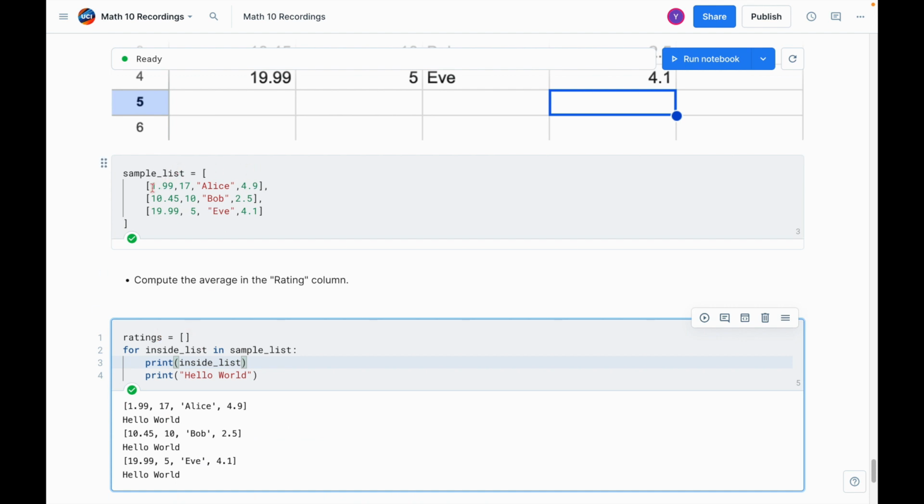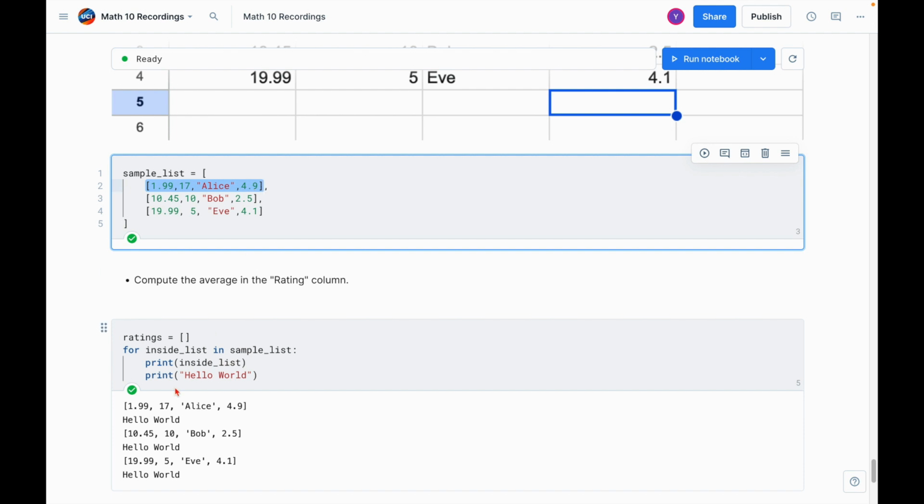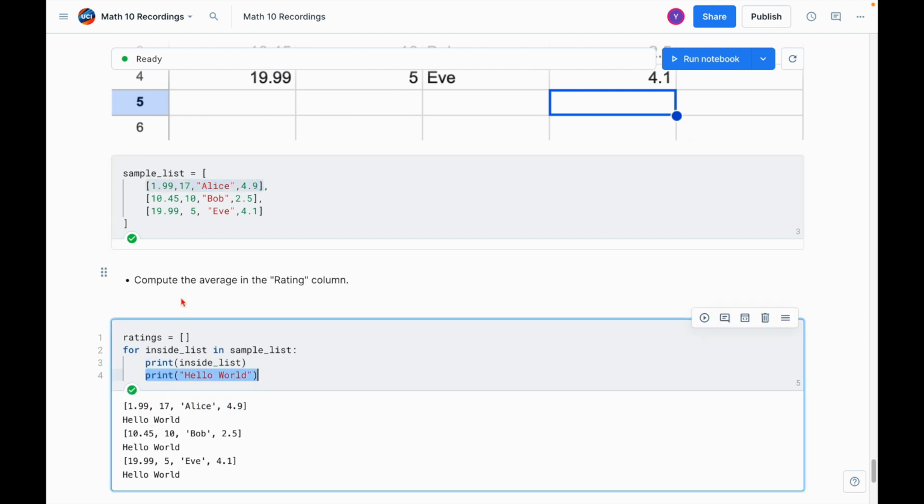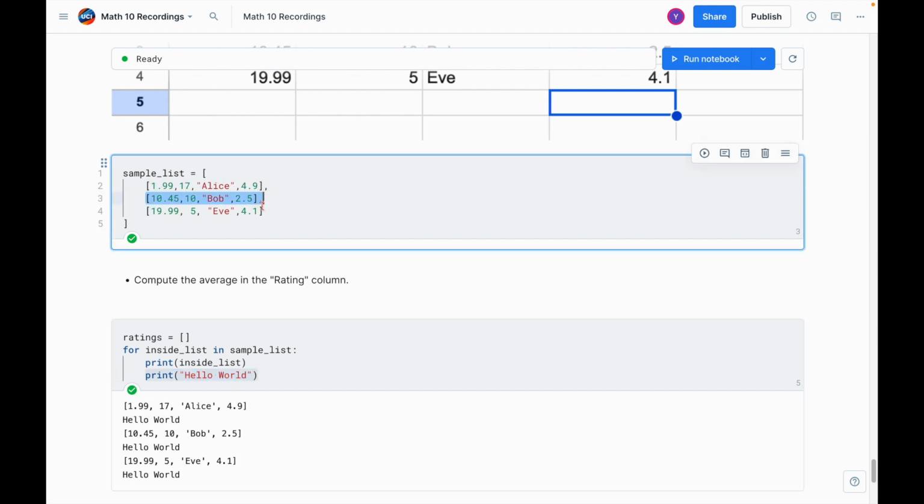So notice what happens here. We enter sample list. This is the first element, so we print that list. Then we print hello world. Then we go to the next list, and then we print hello world again. Finally, we enter the for loop one more time, and we get the last element of sample list, and then we print hello world.